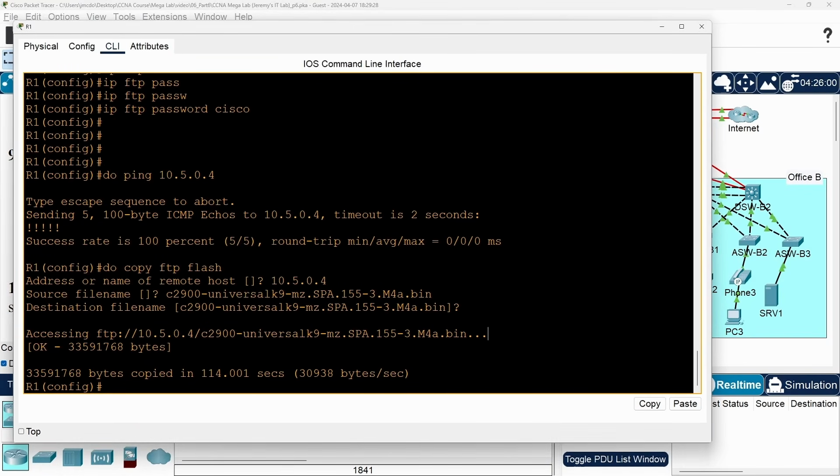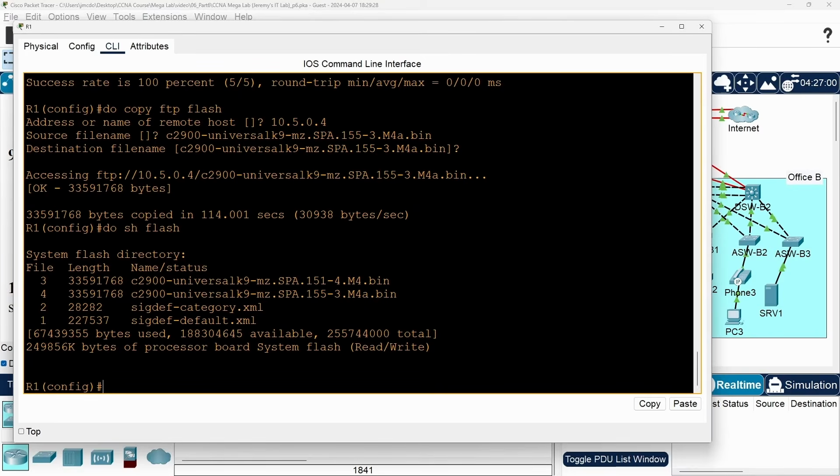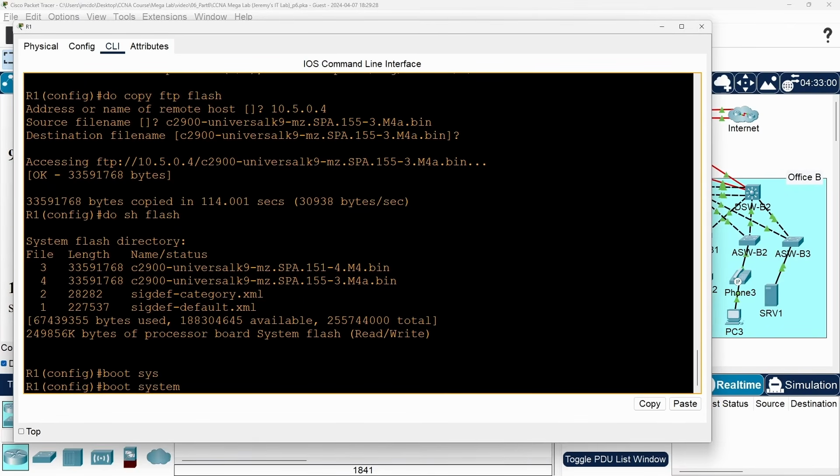I'll use do show flash to view the file. Now let's configure R1 to boot using this new IOS image. First, highlight and copy the file name if you need to. Then, to tell R1 to boot from this file, use boot system flash and then paste the file name.